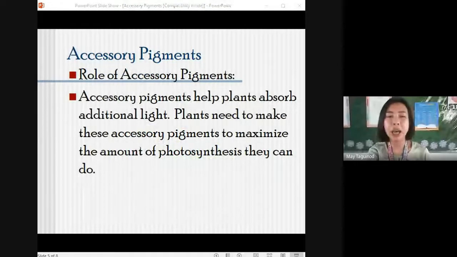Here we have the role of accessory pigments. Accessory pigments help plants absorb additional light. Plants need to make these accessory pigments to maximize the amount of photosynthesis they can do. More pigments means more glucose, or food, for the plant.